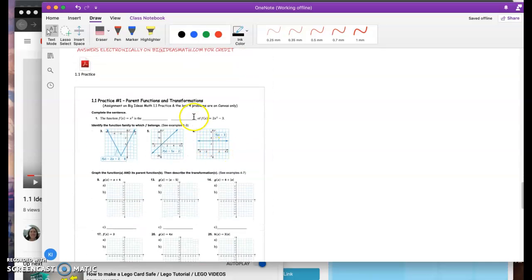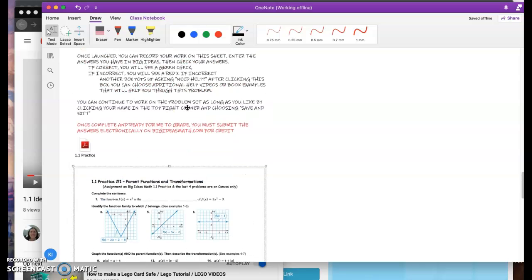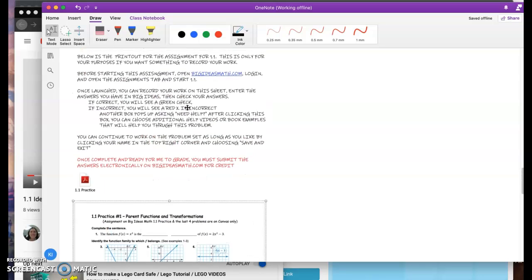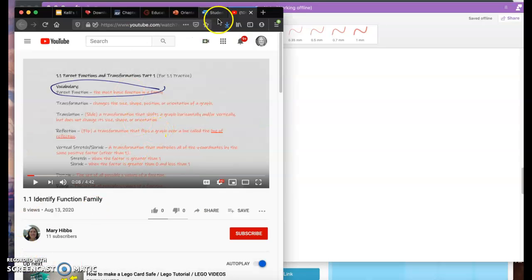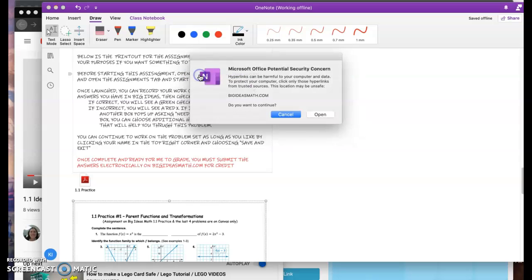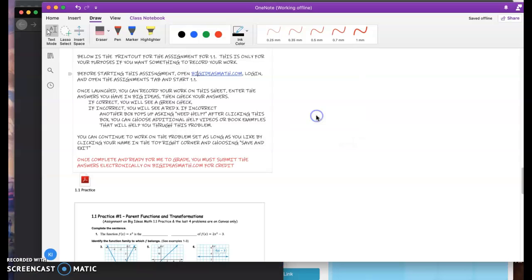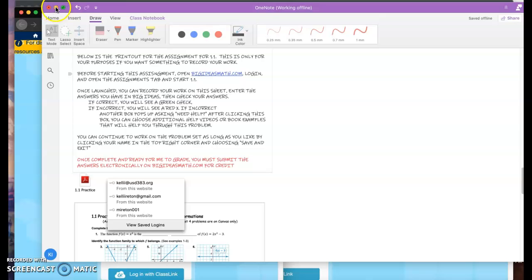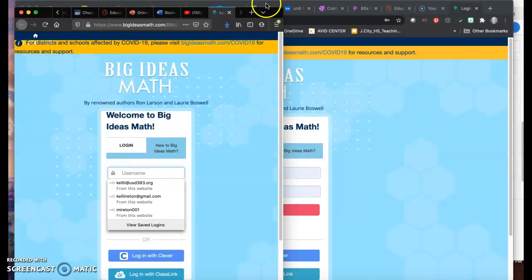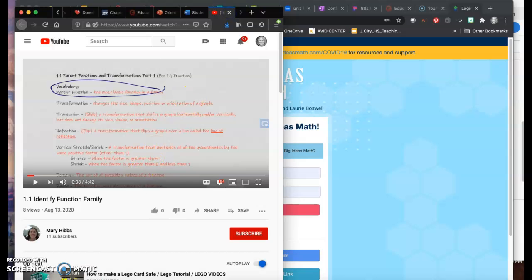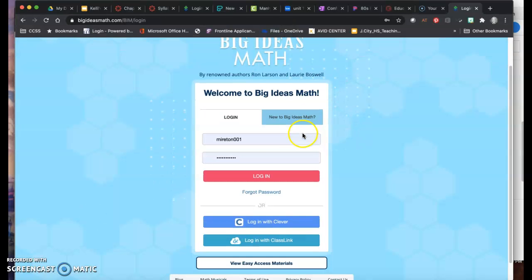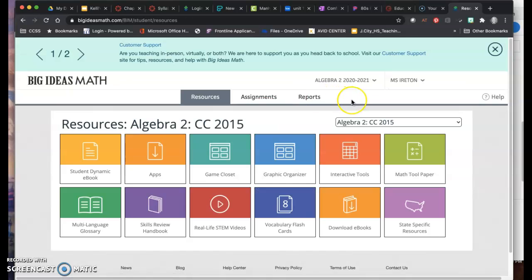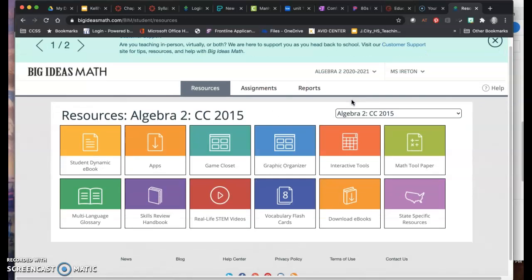When you start working on the practice problems, these need to be submitted through bigideasmath.com. And so when you come into that Big Ideas Math site, I don't want Safari. I need to be in Chrome for this. Okay. You're going to log in with the credentials that I gave you, or that you created.